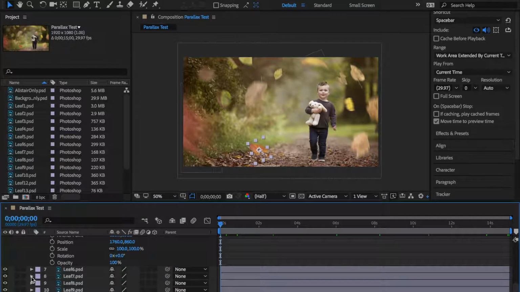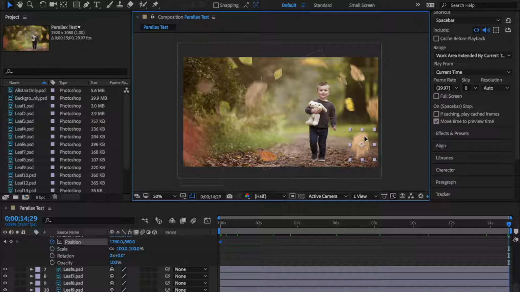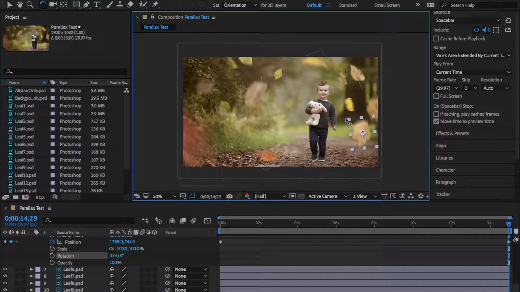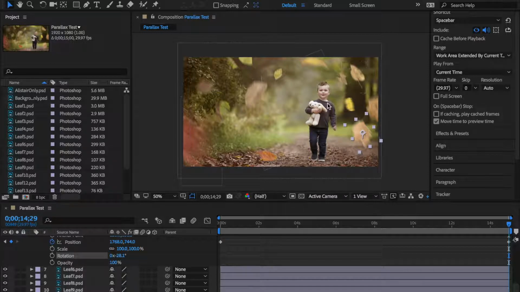Leaf 5. My bar is at the front, so I can hit position. Move my bar to the end. This leaf, I have these swirling down, so I want these swirling up. So I'm going to move this leaf right here. I'm going to rotate it a little bit. I can also move it back to the move tool.